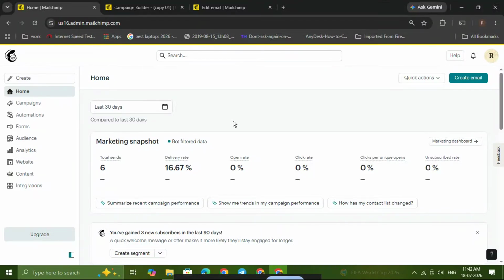If you need to clean up your Mailchimp account and remove an old campaign, this quick tutorial will show you exactly how to delete campaigns in Mailchimp step by step. Whether you're clearing out drafts, getting rid of test campaigns, or just organizing your account, this is a simple process that only takes a moment once you know where to click.